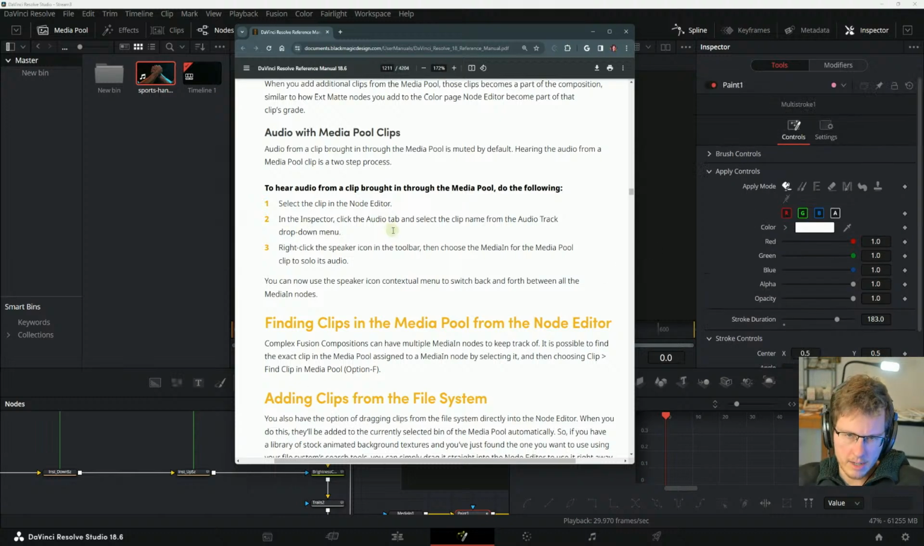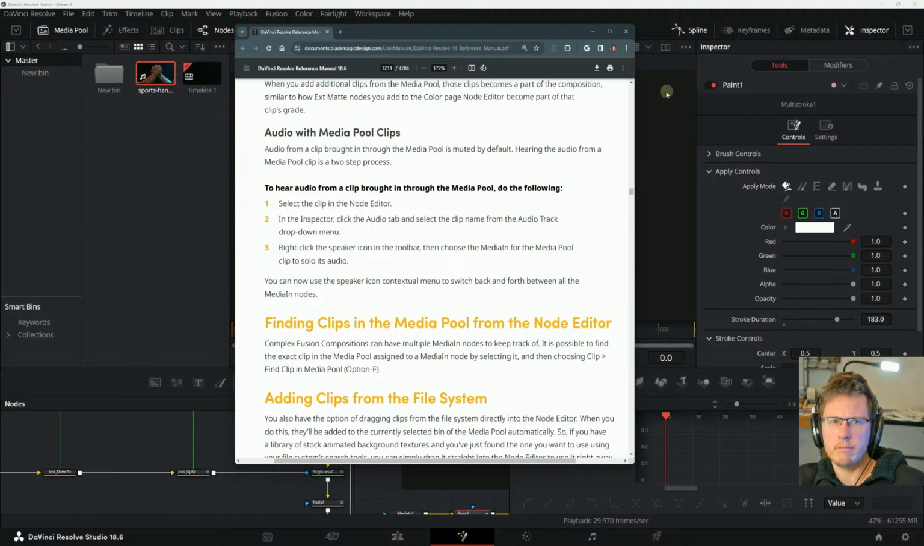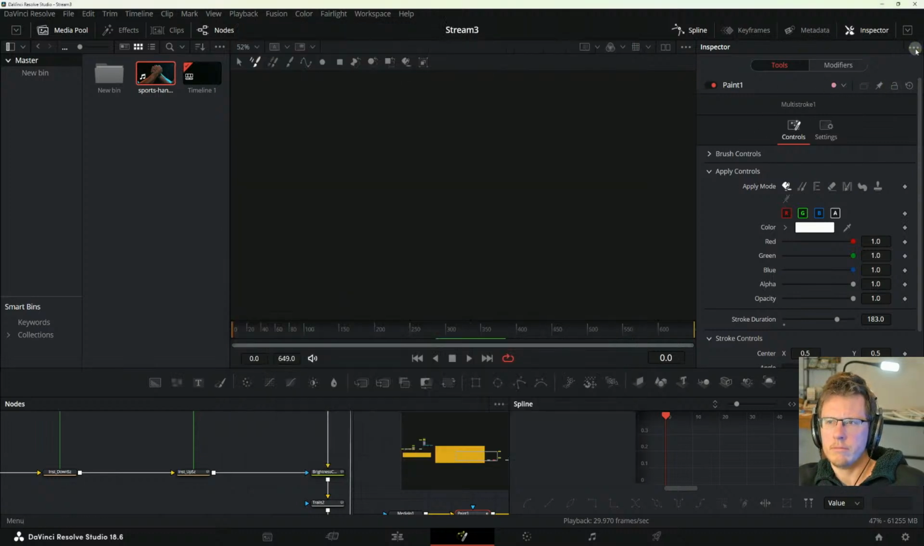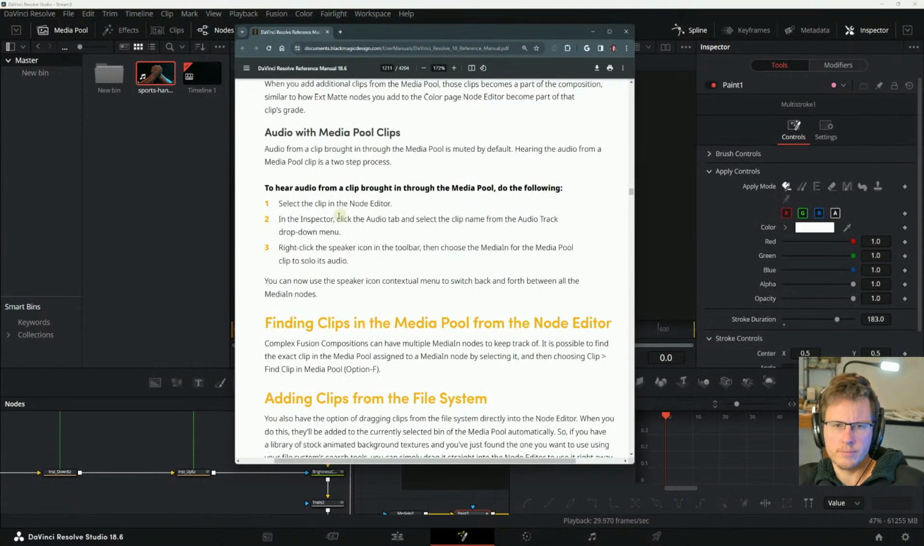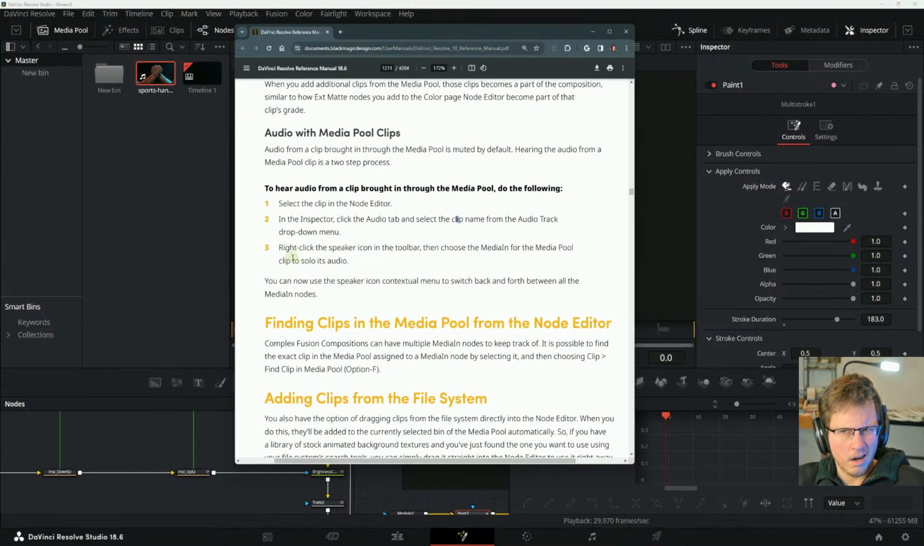In the inspector, click the audio tab and select the clip name. In the inspector, go to the audio tab. Audio tab. What? In the inspector, click the audio tab and select the clip name from the audio track drop-down menu. Huh? Okay, that's confusing. I want to make sure that I get that right.